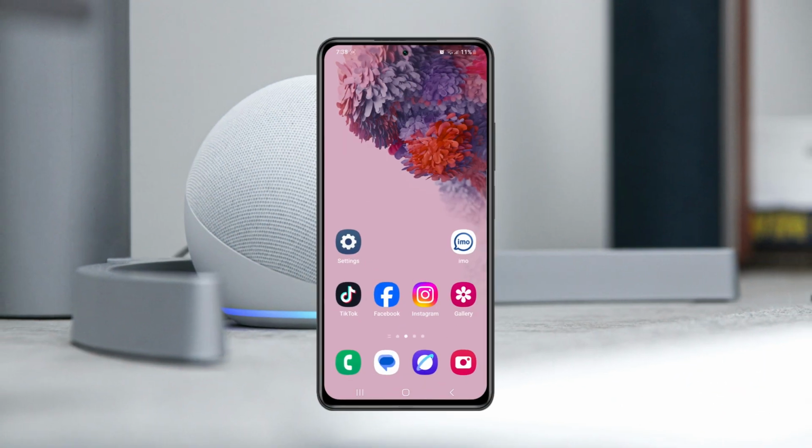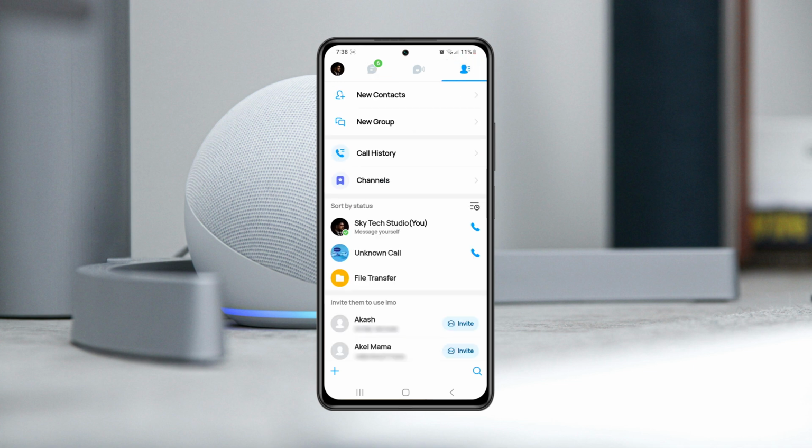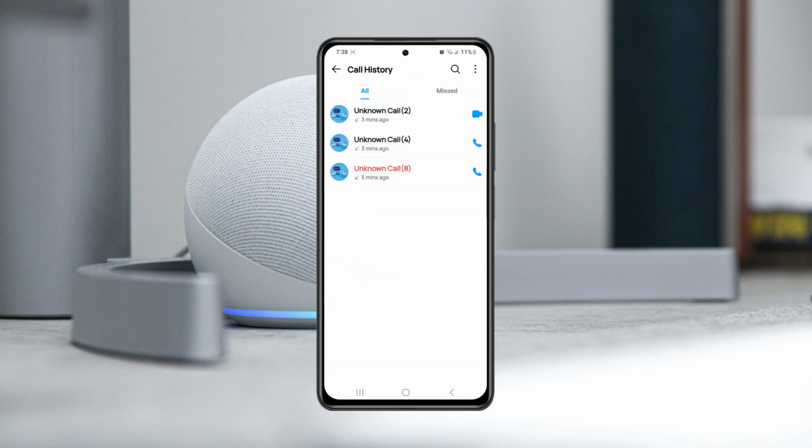Well, so now to delete emo call history, you just need to open up the emo app from your phone, and from the emo homepage, go ahead and tap on this contact option at the top right. Now once you're here inside the contact, you'll get to see the call history. You just need to tap on this, and here it's going to show you all the audio and video call history that you have done on your account so far.